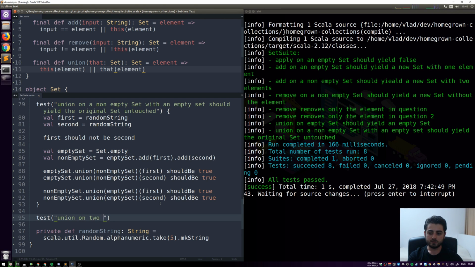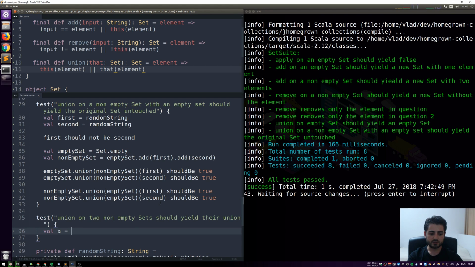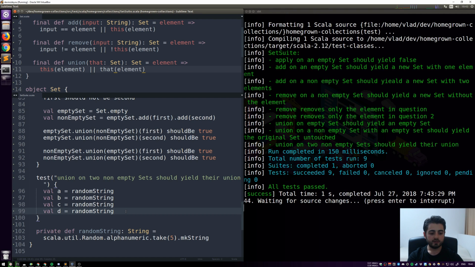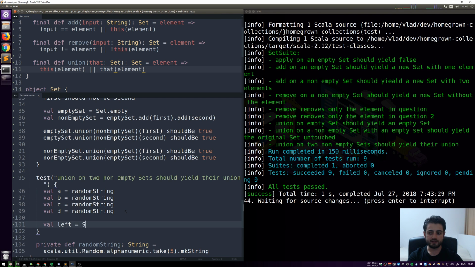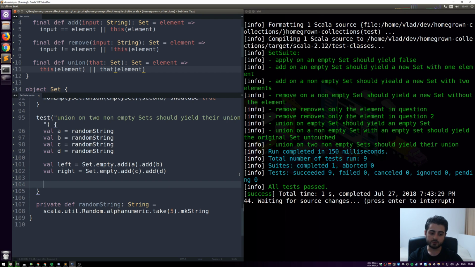Okay. So union on two non-empty sets should yield, well, their union. So let's go over here, and we're gonna have a bunch of strings. So we're gonna have A, B, C, D. Now we're gonna have to create two sets. We're gonna create a left set where we're gonna add only A and B, and we're gonna have the right set. Not that the order matters, because union is a commutative operation, so the order doesn't matter in this case.